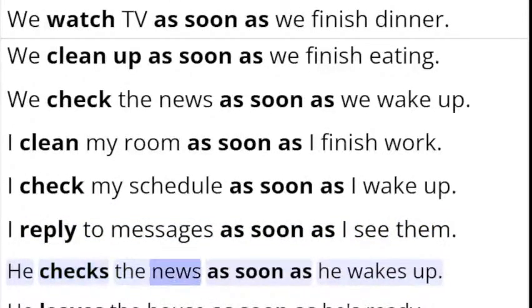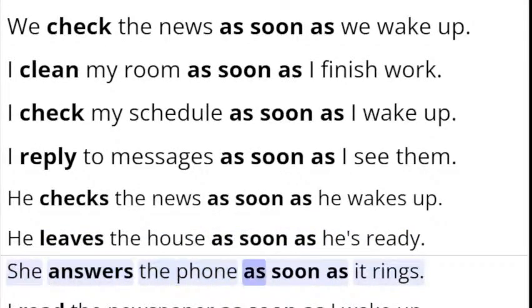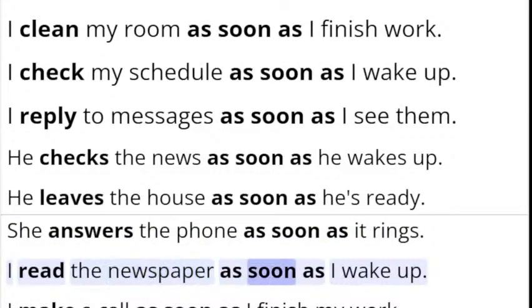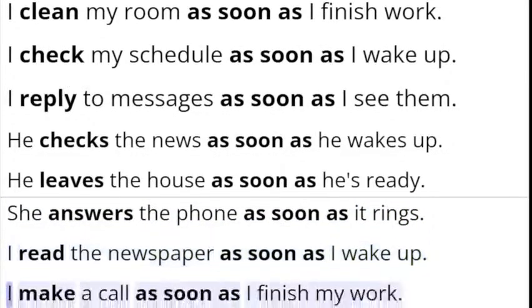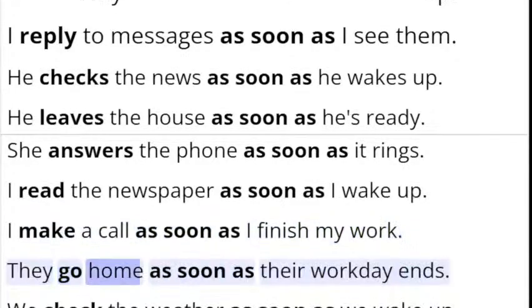He checks the news as soon as he wakes up. He leaves the house as soon as he's ready. She answers the phone as soon as it rings. I read the newspaper as soon as I wake up. I make a call as soon as I finish my work. They go home as soon as their workday ends.